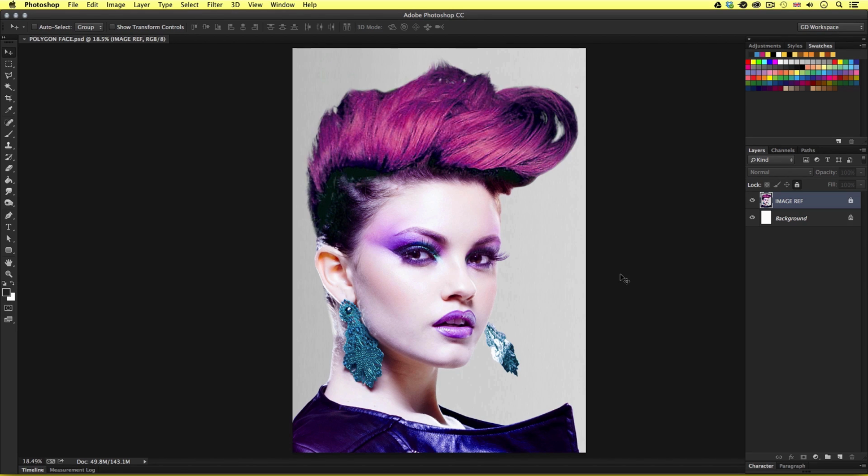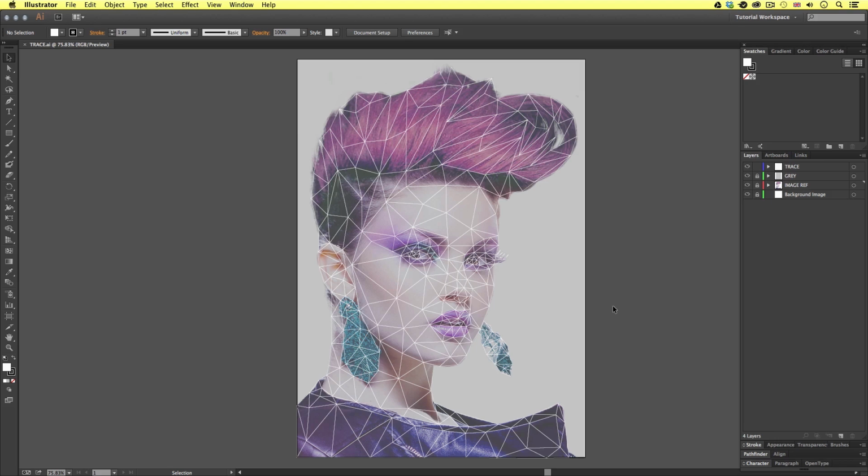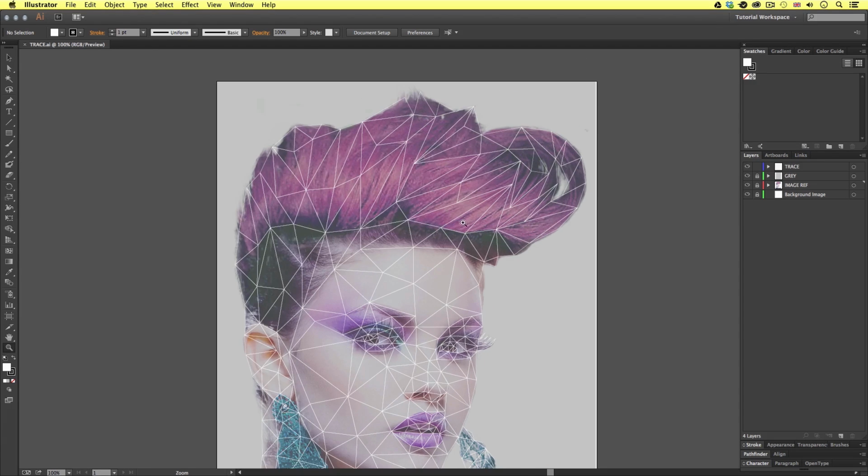Step 2, tracing. So in this next stage, we are going to use Adobe Illustrator to trace our image to create the polygon shapes using the pen tools. Now, we are going to use Illustrator for this task as the pen tool functionality is vastly superior to that in Photoshop. Using Illustrator is going to help us get an accurate trace and modify our paths later. By the end of this stage, we will end up with something that looks like this.